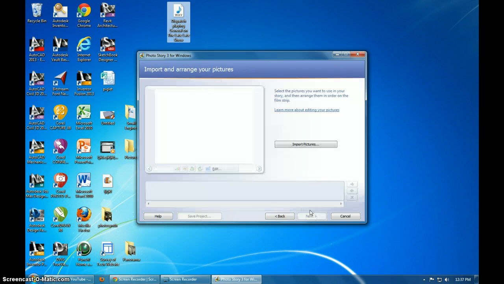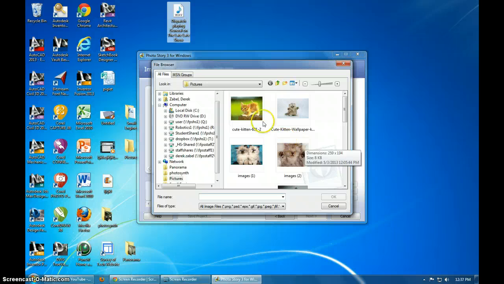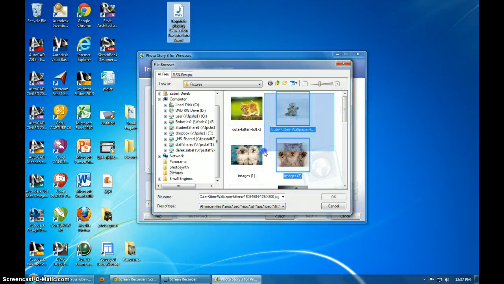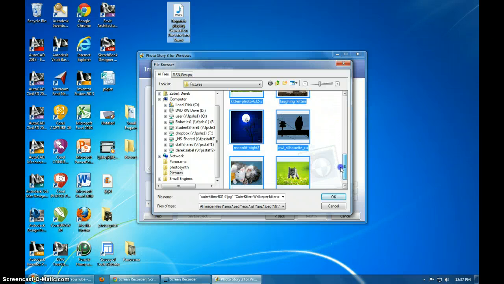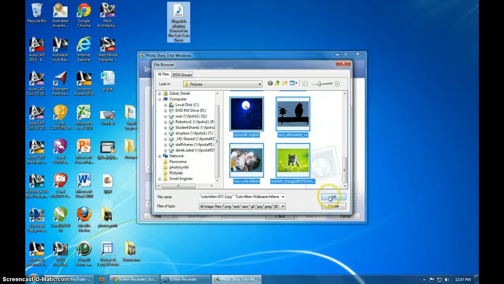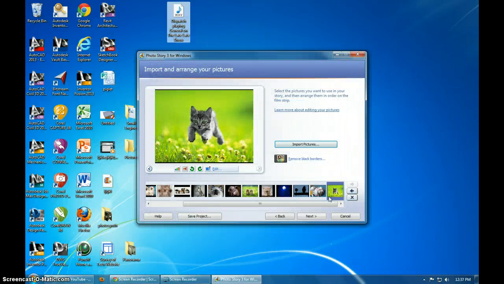Now I just hit Next. This first step, I need to put in the pictures that I'm going to use. I created a folder and put all the pictures I wanted to use in there. I can either select all my images by dragging a box, or I can just hit Control A and that will select everything. Now I'm going to hit OK. My pictures are all in there.